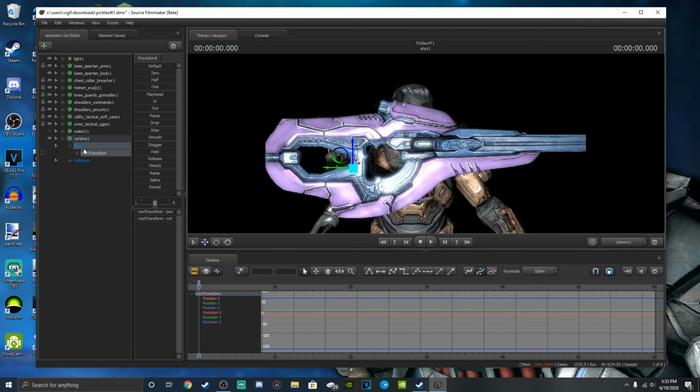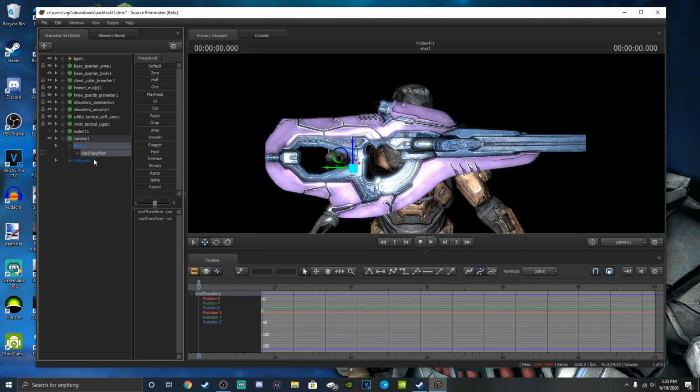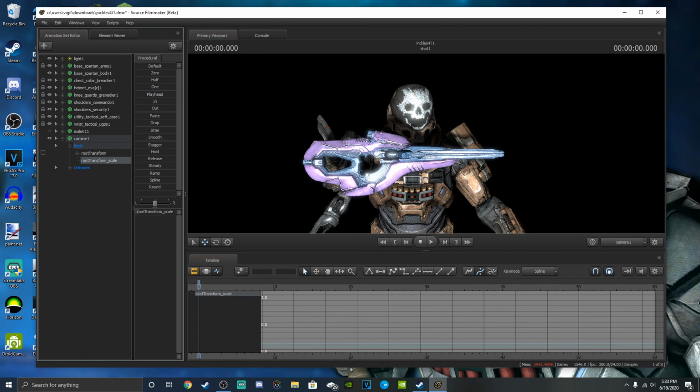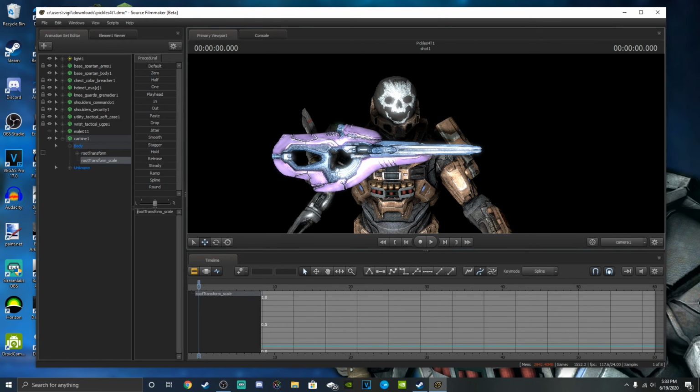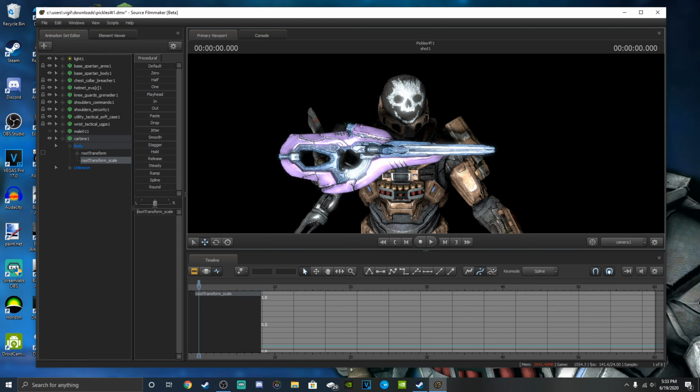So all we have to do here is go to where it says root transform, right click, and then click where it says add scale control to transforms, then click on the scale control, and then just tone this down a bit. That looks pretty good. And now basically we want to make them hold this in a kind of standard holding position, I guess.